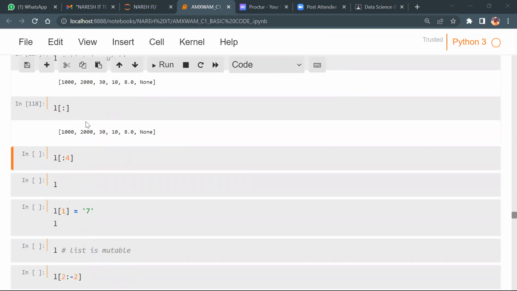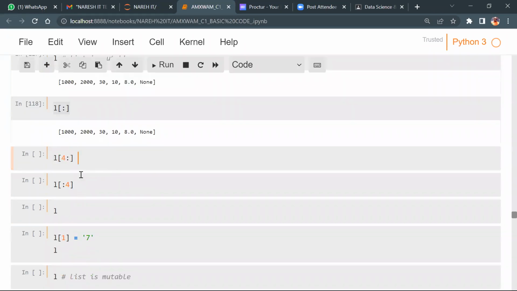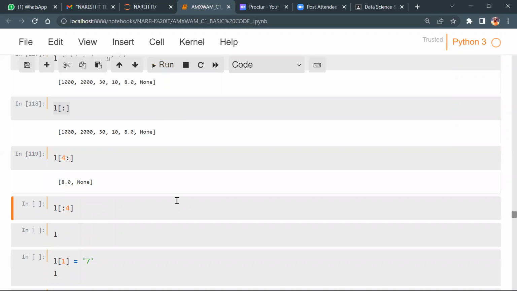Now, when I say list of, let's copy this one, and 4. Now, what is the output I'll get now? Question line number 119. What is the value? 0, 1, 2, 3, 4, 5. What is the output? Let's close this one and run it. 8.0, none. Agree or not, everyone?